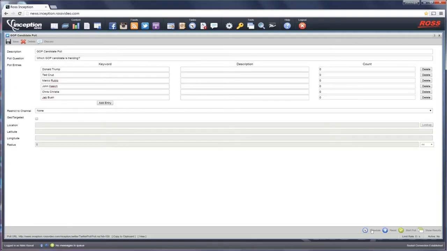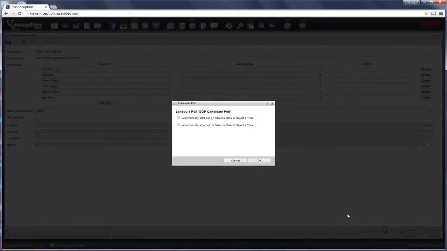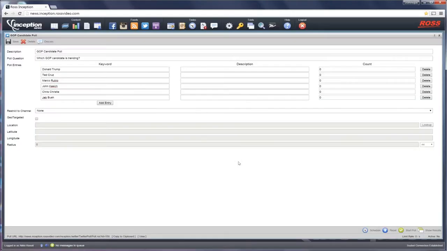I can schedule this poll to start and stop on a select date and a select time, which is really great for working ahead. If this is a poll that you know is coming up in the future and you just want to get it out of the way, check a thing off of your list, you can schedule this to start and stop on a specific date and time. In this case, I'm going to start my poll immediately. And when I click Start Poll, Inception locks down everything from poll question down. It's not going to let you make any edits to the keywords or any of the descriptions, and it's going to start looking from that point forward.